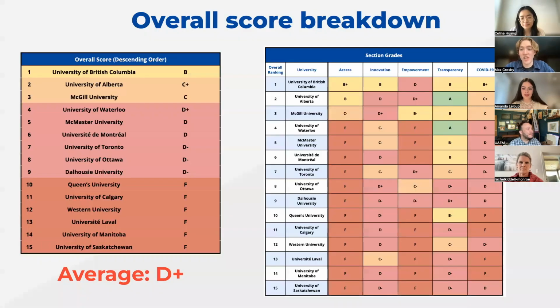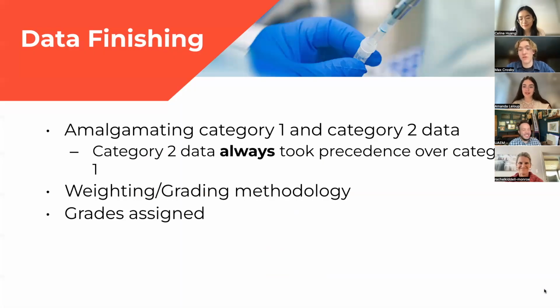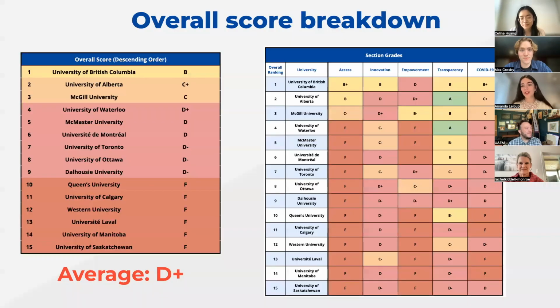So that was a brief synopsis of our methodology. Now for a discussion of our results and future directions, I'm going to hand it over to Amanda. Thank you, Max, for that very thorough presentation on the methodology of the report card. So moving on to the results of the report card.